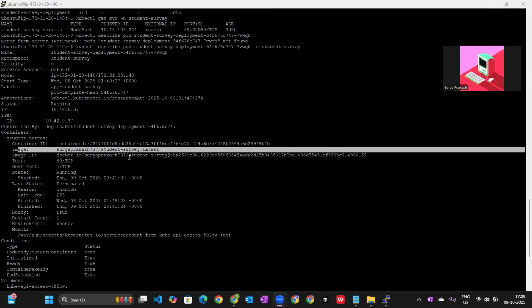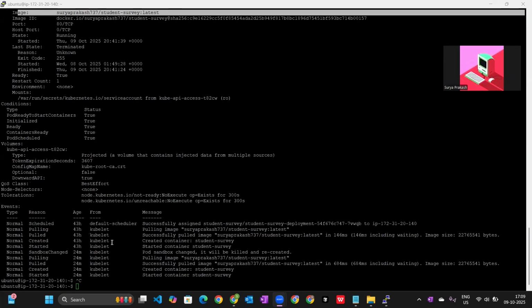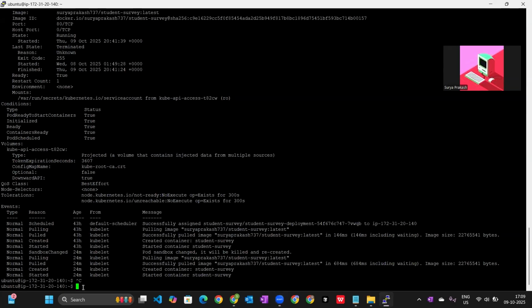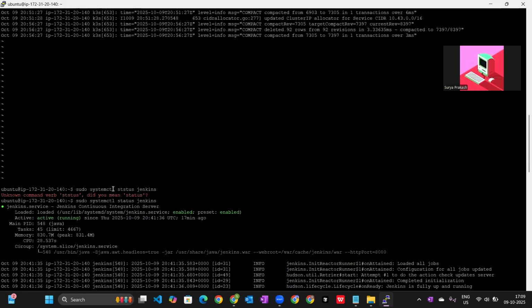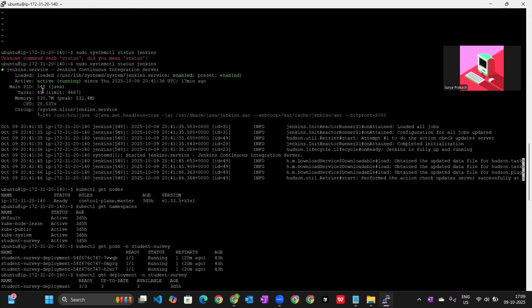So here you can see it is using the Nginx server from the Docker image, Suryaprakash 737 student server latest, which is running on port number 80. And we can also get the logs from one of the pods showing Nginx is running successfully by running the command kubectl logs, then again, the name of the first pod.